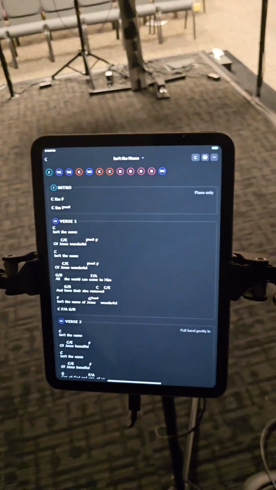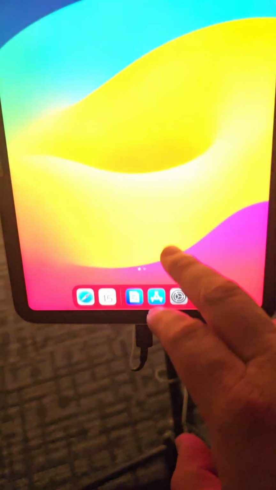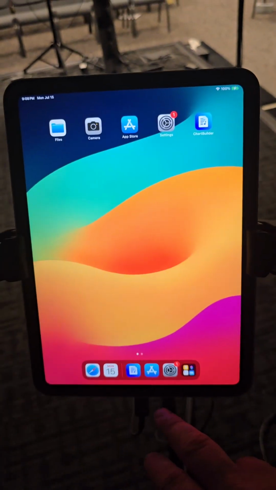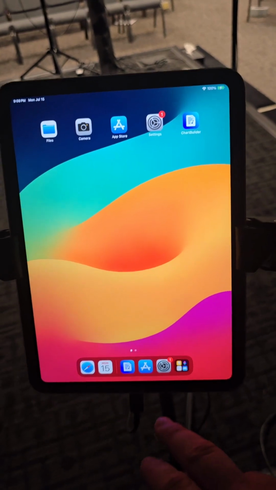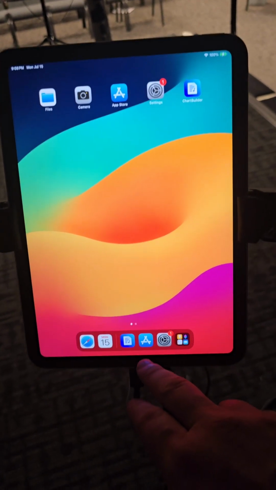Now I want to go to our electric guitar and the piano tablet. Both these are the same. And so what I want to do first is I want to close this app out. You have to do this. This app is called Chart Builder, and this is just one of the things you have to do to it.